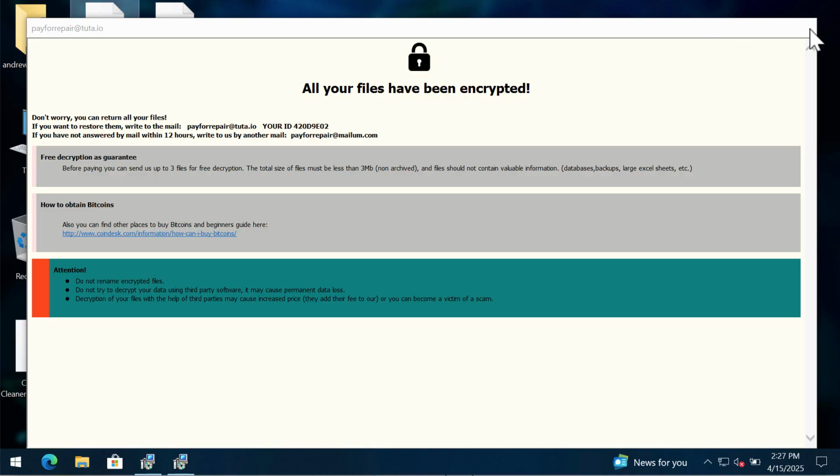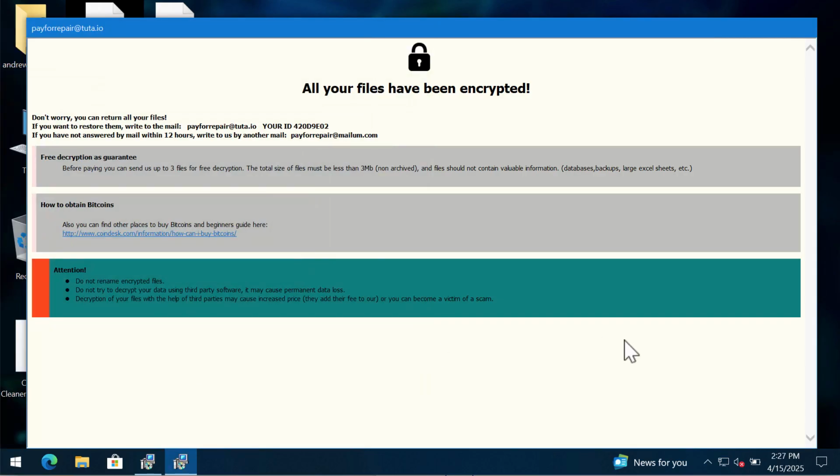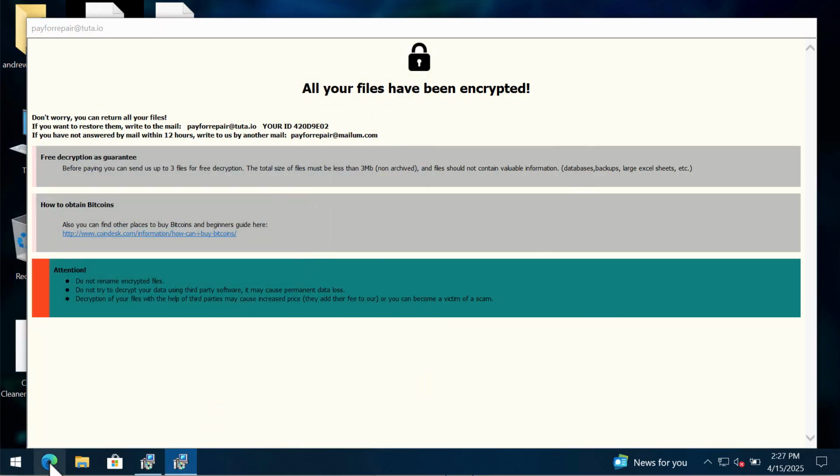The ransomware reveals this ransom note where it tells the victims to pay a special ransom for file restoration. Of course, paying the ransom is not a good idea. Don't waste your money and don't pay the ransom.